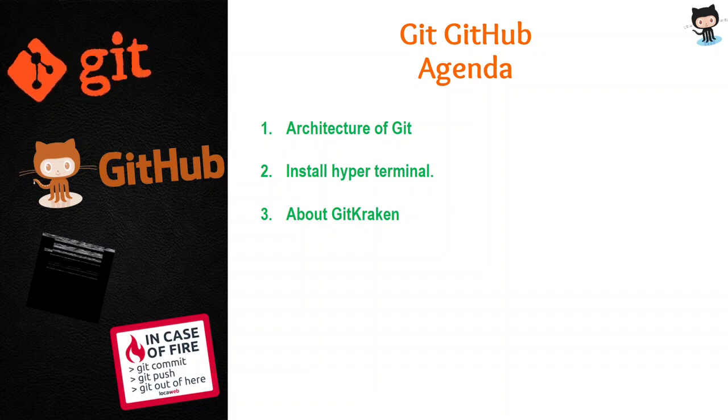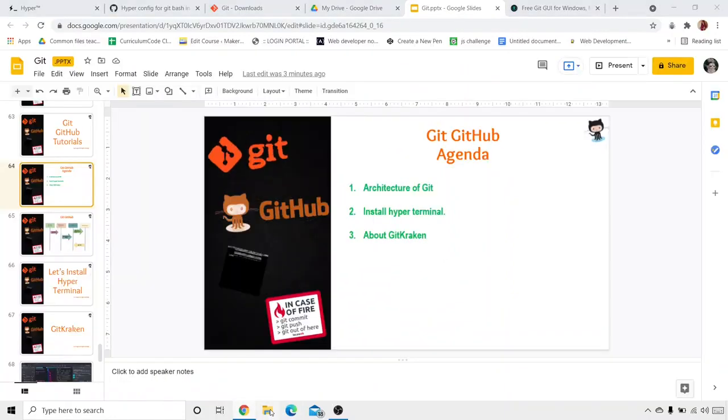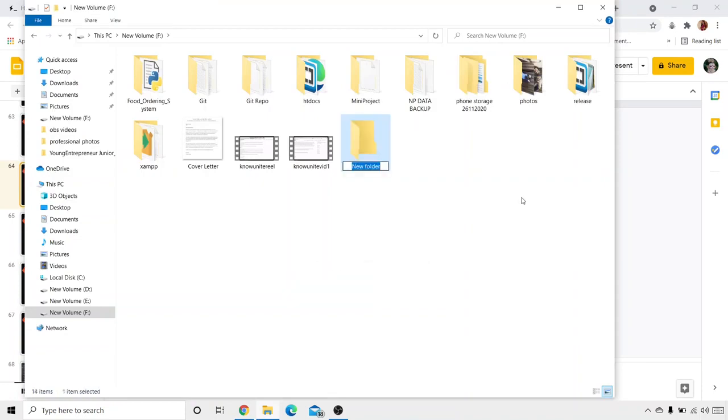So let's get started. Before we start the architecture of Git, in the previous tutorial, we learned how to commit a file and how to push a particular file into our GitHub repository. So let's have a quick demo of it. Right now, let's create a folder in the F drive. I'm creating a new folder over here and I will name it test repo.